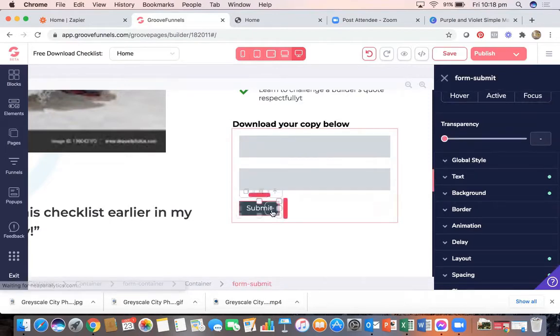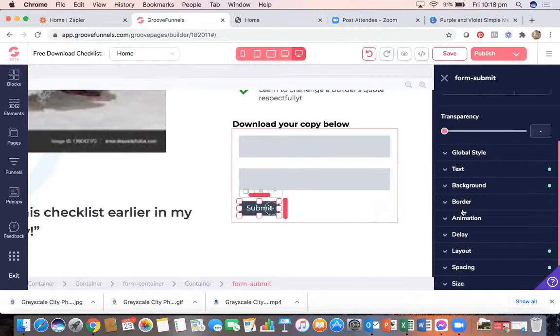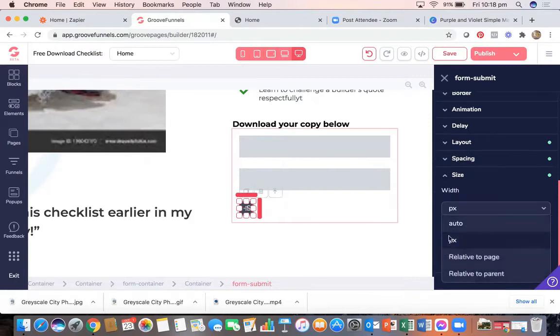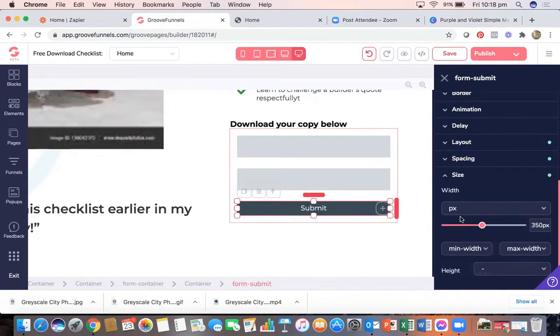And then I click the submit button here, and I want it to go a bit bigger. So I change it to PX. PX means you can pretty much drag and make it the same size as the box above, so it looks neat.